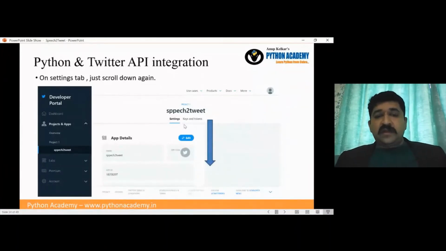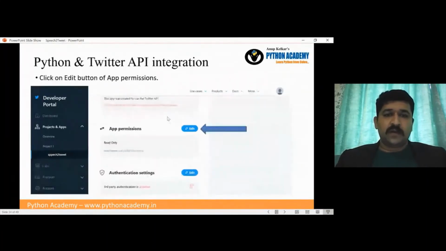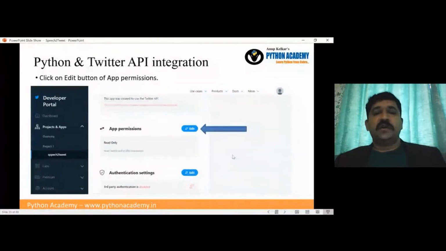In the settings page, which is the first page where we have to proceed, you just scroll down. Scroll down so that you can reach the next thing. It got stuck there. So you will be scrolling down and there will be an option called app permissions.